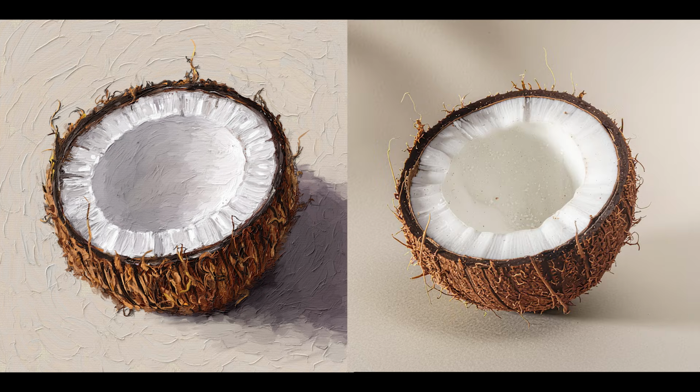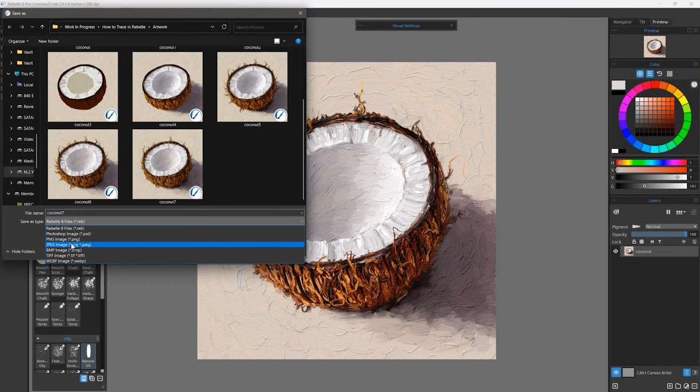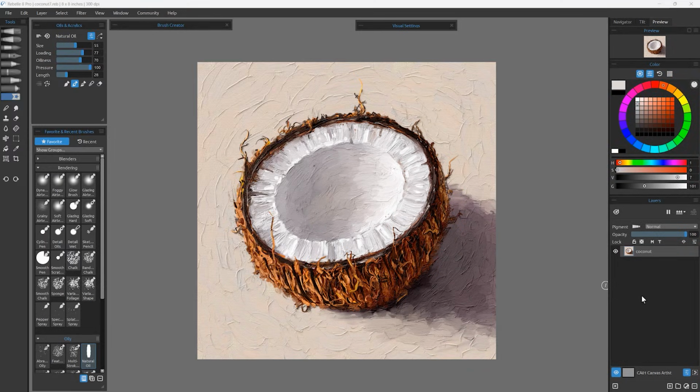You'll notice I didn't try to copy the reference exactly. My version looks more dramatic in terms of lighting, color, contrast, and texture. Keep your original with layers as a reb file, and save as to make copies for print and web use. Choose JPEG, PNG, or WebP for posting to the web. And there you have it, that's how you paint a coconut in Rebelle.